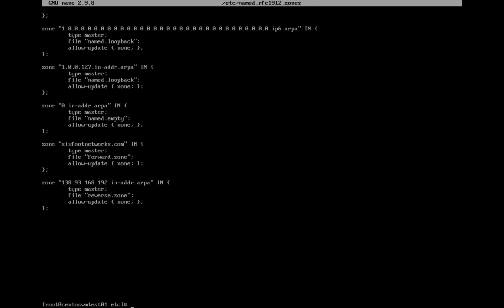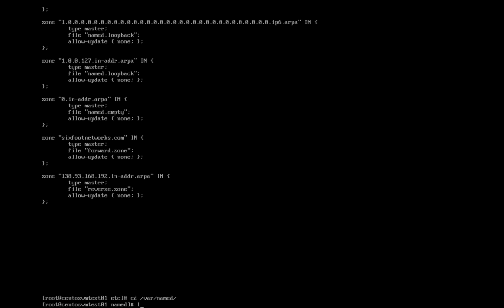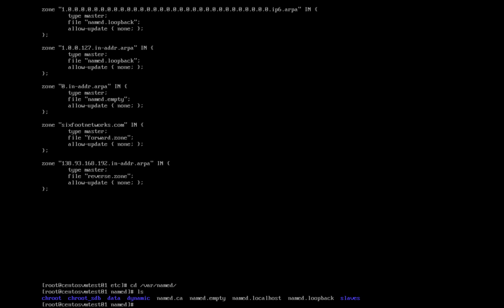Okay, so moving on. We did the zones. Now let's actually create the zone files. Let's create the forward and reverse zones, and those are going to be living under var. So let's cd into var, and let's see if there's already a named directory. Yeah, there's a named directory. Let's see what's inside this directory.